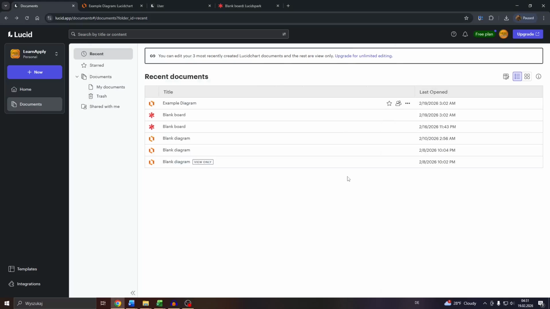Hello guys, in this tutorial you will learn how you can unlink different applications and integrations with your Lucidchart account. So let us guide you through this.